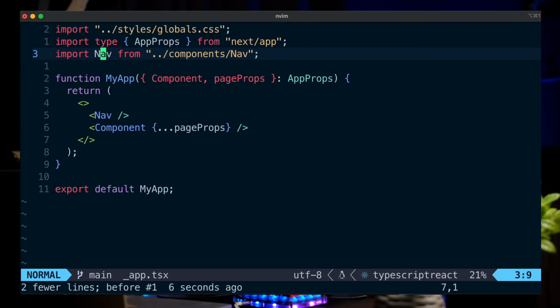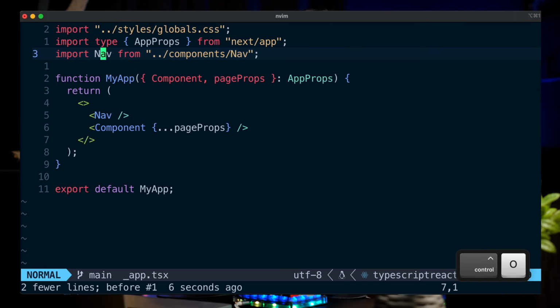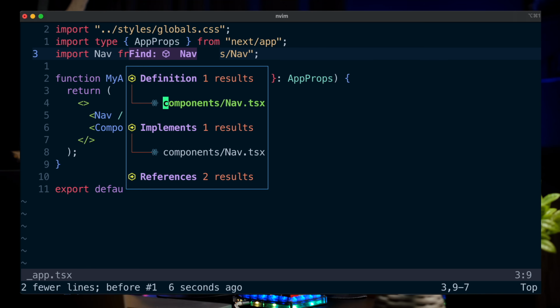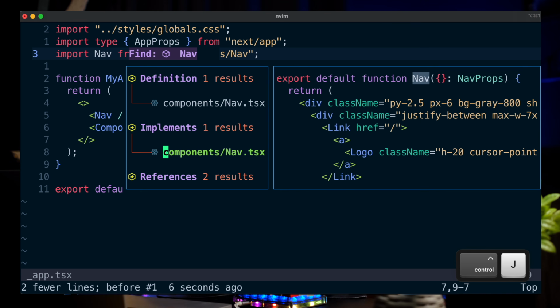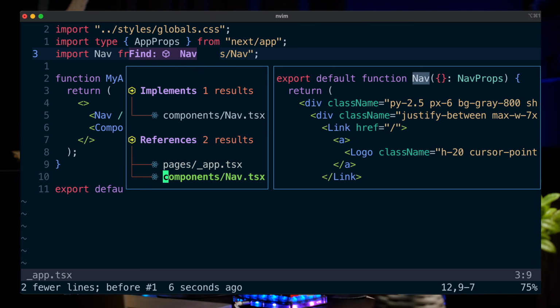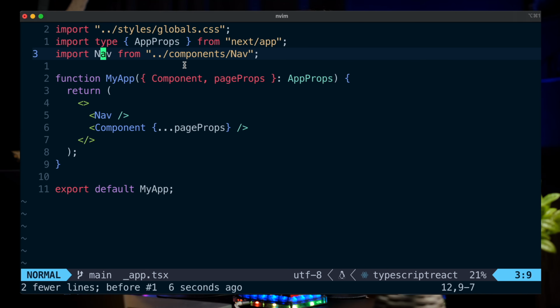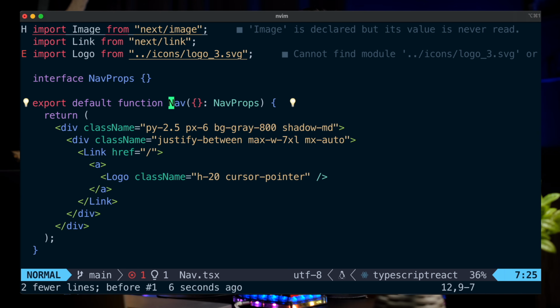Pro tip, Control O and Control I are amazing in Vim. So you can do Control I to jump forward and Control O to jump backwards. It's really nice. And if I do GF, I can see the definition and the implementation, the references, and have a preview of it on the right hand side. If I press enter, I'll go into it. The enter key works because of the keymaps we defined. Let's jump back by doing Control O. I can also do GI to go to the implementation.